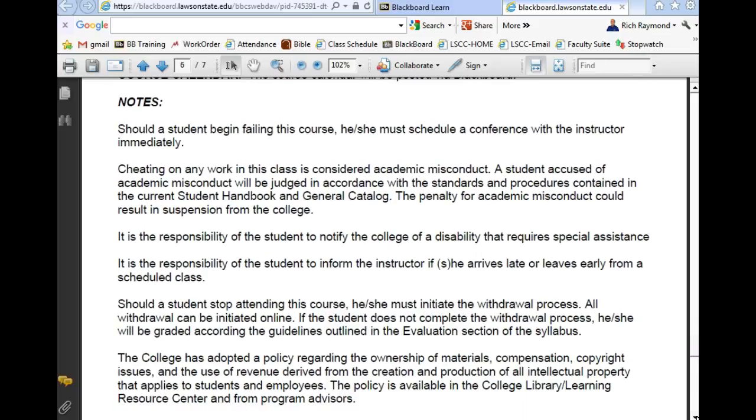And then, should a student begin failing this course, he or she must schedule a conference with the instructor. What does that say? Immediately. I had 2 students in one of my classes last semester who came in the last day of class, the day of final exam, and said, "Is there any extra work I can do to pass your class?" On the day of the final exam.